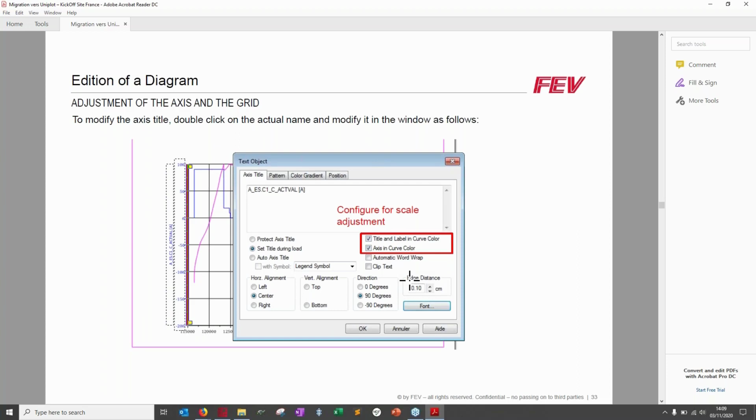Once it's done, I told you there is another way to do. You can double click on the title of the axis and select those two options, which will allow you to have the axis the same color of the curves. And you click on OK, and you will see them this way.